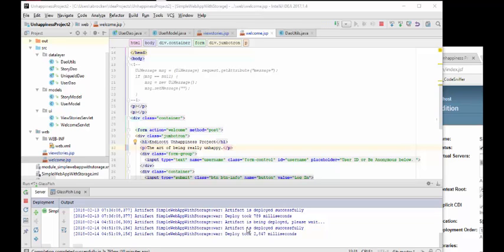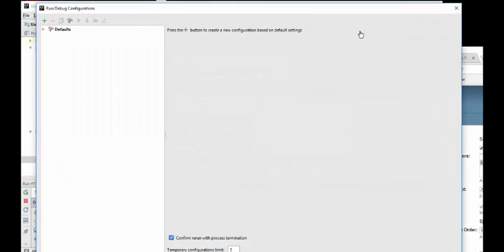I'm going to show you how to make a change to a web page and deploy it super fast without a lot of clicking. To do it, you go up to this configuration green arrow and you do the pull down here. You do the pull down and you'll see edit configuration, so hit that.